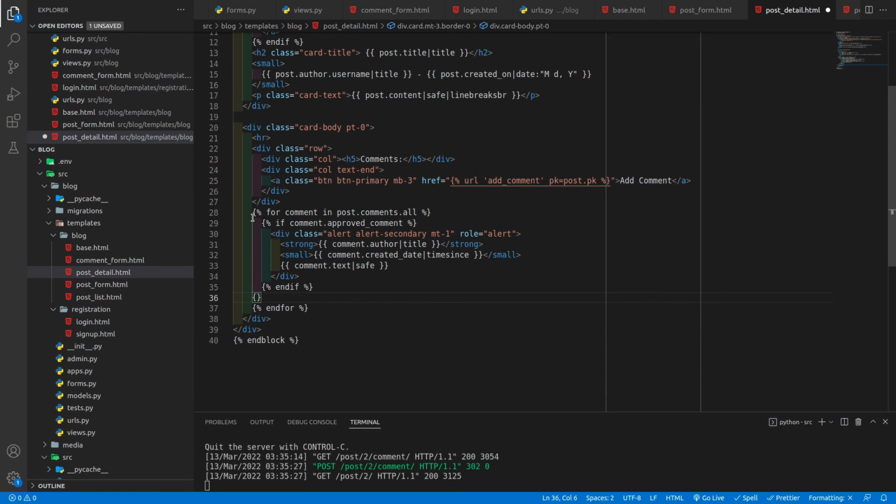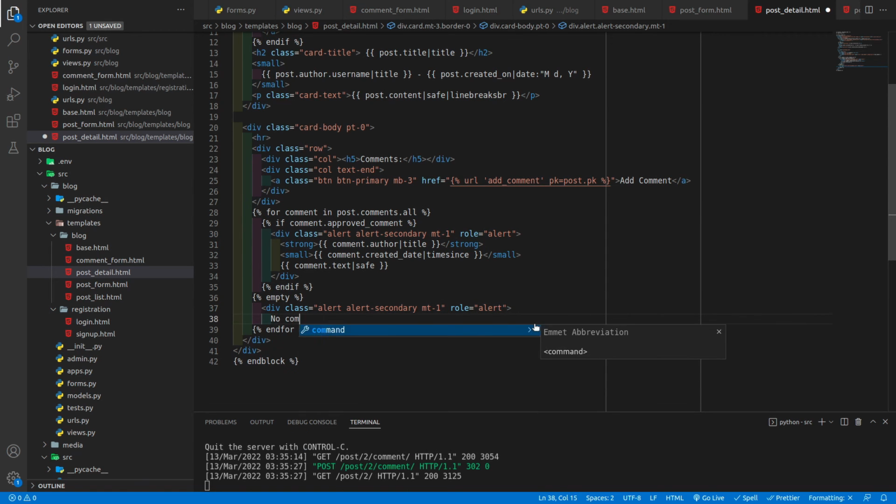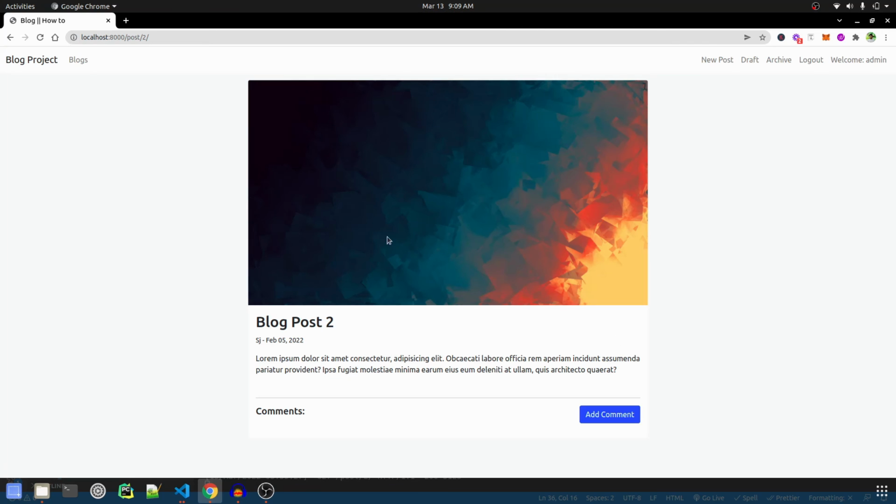And also we'll check if comments do not exist, then show a no comments message. So at the for loop level it will be empty, and then inside this we are going to again use the same class. So I'll copy this and I'll put a no comments yet text, and I'll close the div. We'll save and we'll go back to the browser and we'll refresh it over here.